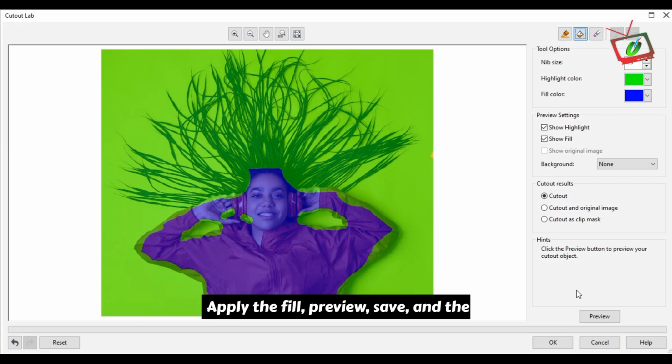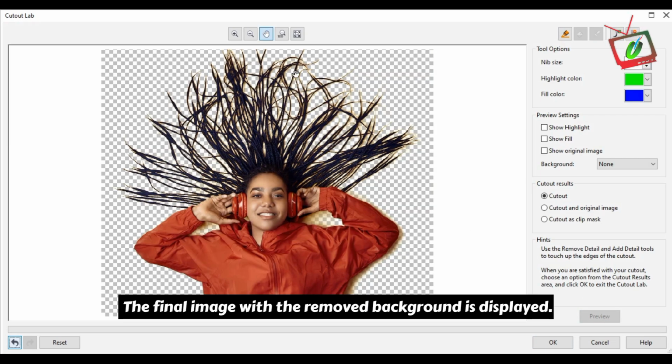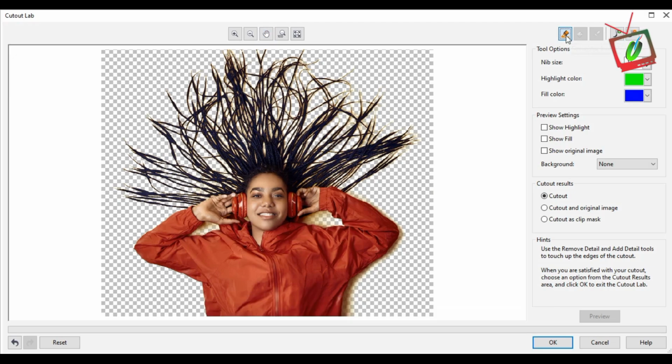Apply the fill, preview, save, and the background is removed from the hair. The final image with the removed background is displayed. That's all for this video.